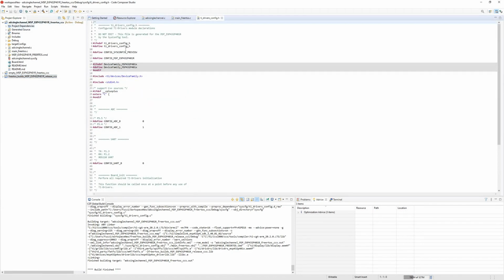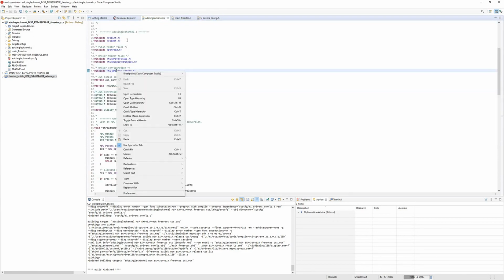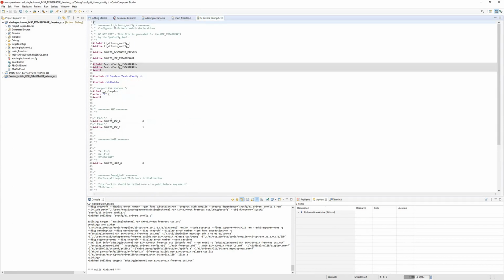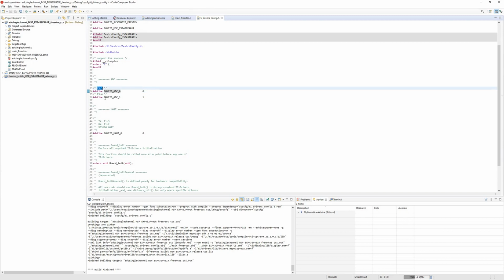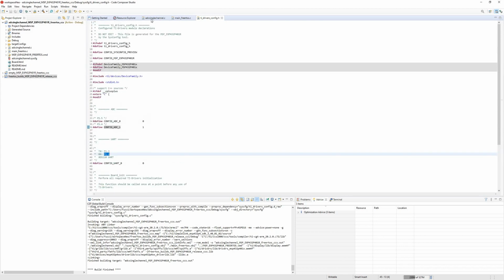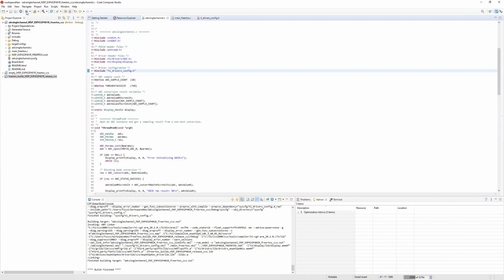My mistake. After building the project, you are able to right click and open declaration. Here, if you follow it, you'll notice that ADC 0 is actually pin 5.5 and ADC 1 is pin 5.4. They will also tell you which pins the UART is using, P1.3 or 1.2. With that, we can just debug the code.